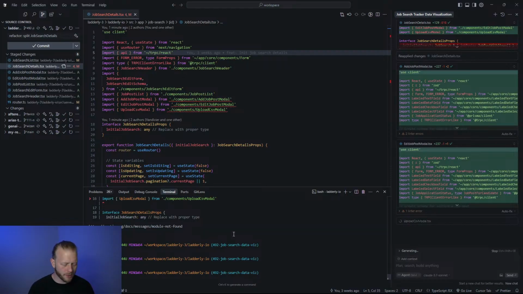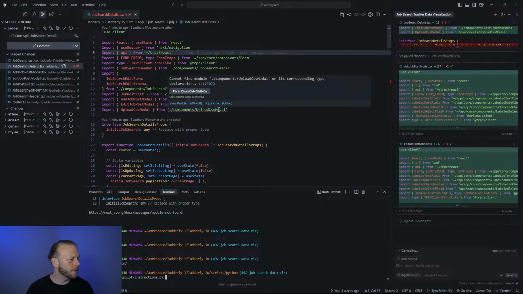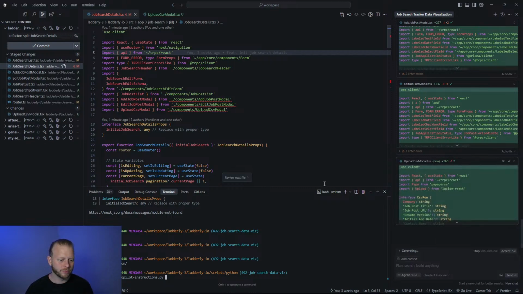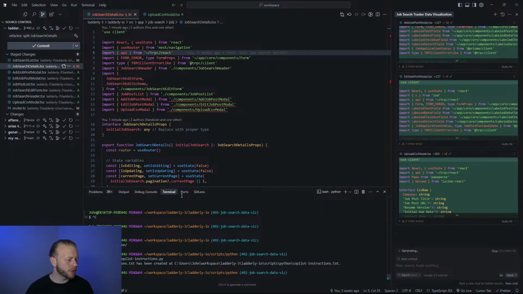So I'm going to want to remake the Copilot instructions whenever this new file is ready. So 1, 2, 3 modals. And it's going to need to fix some lint issues, but that's okay.